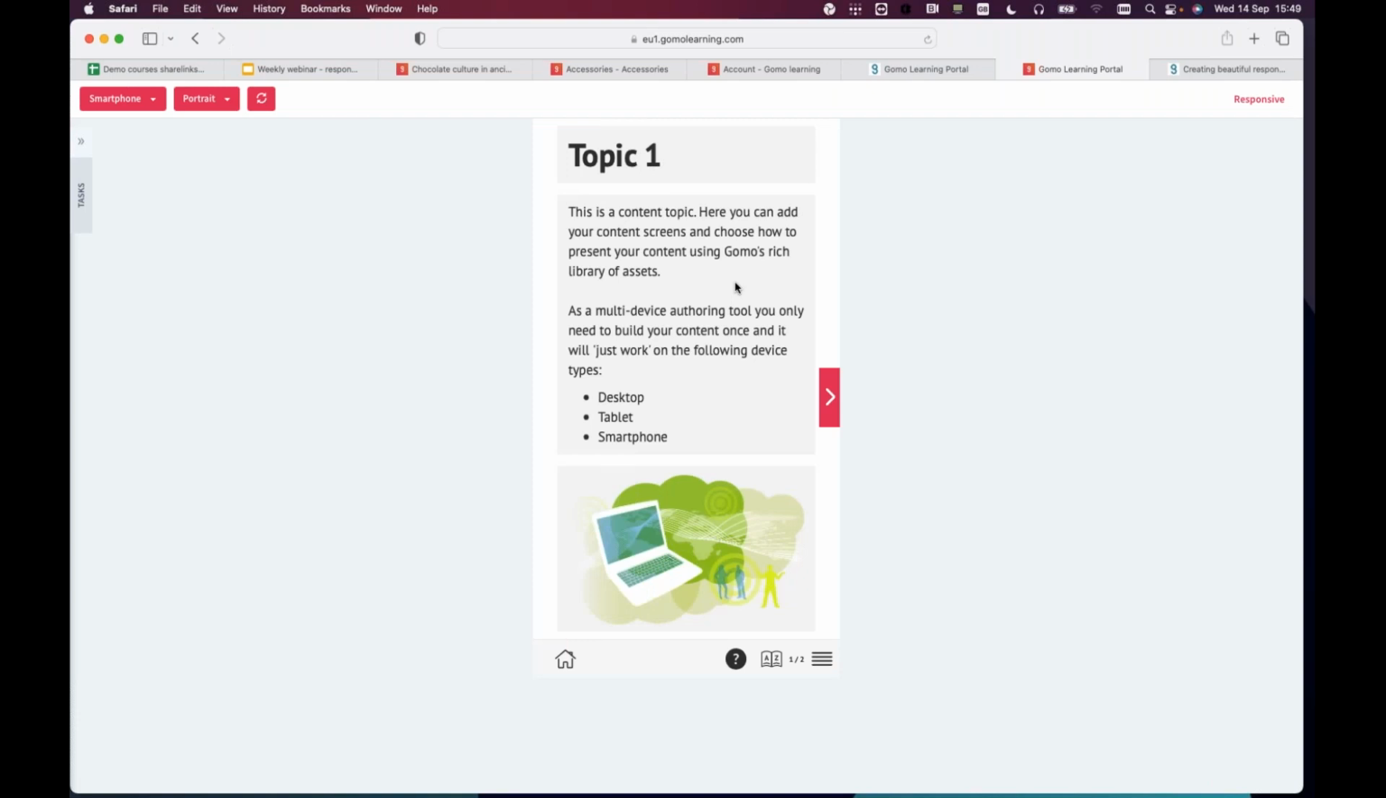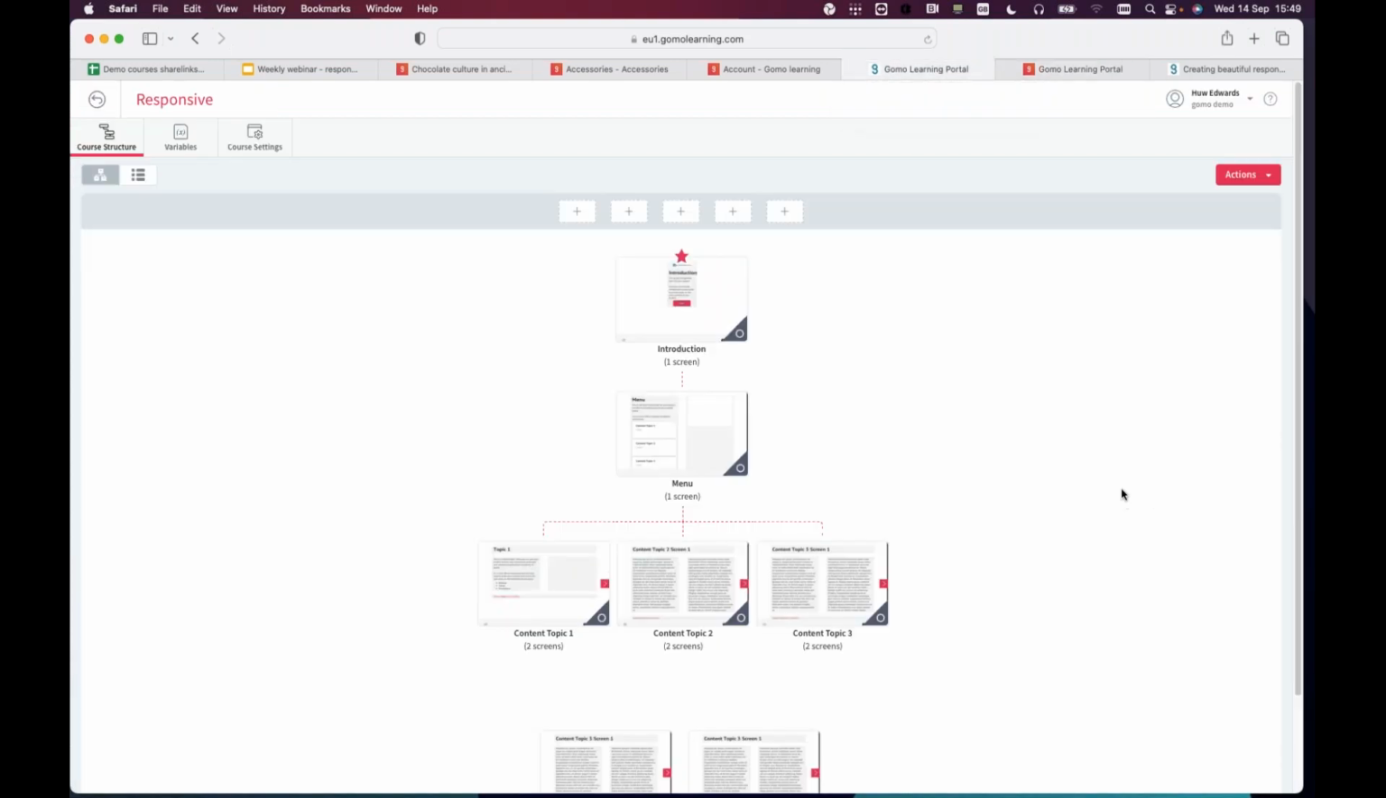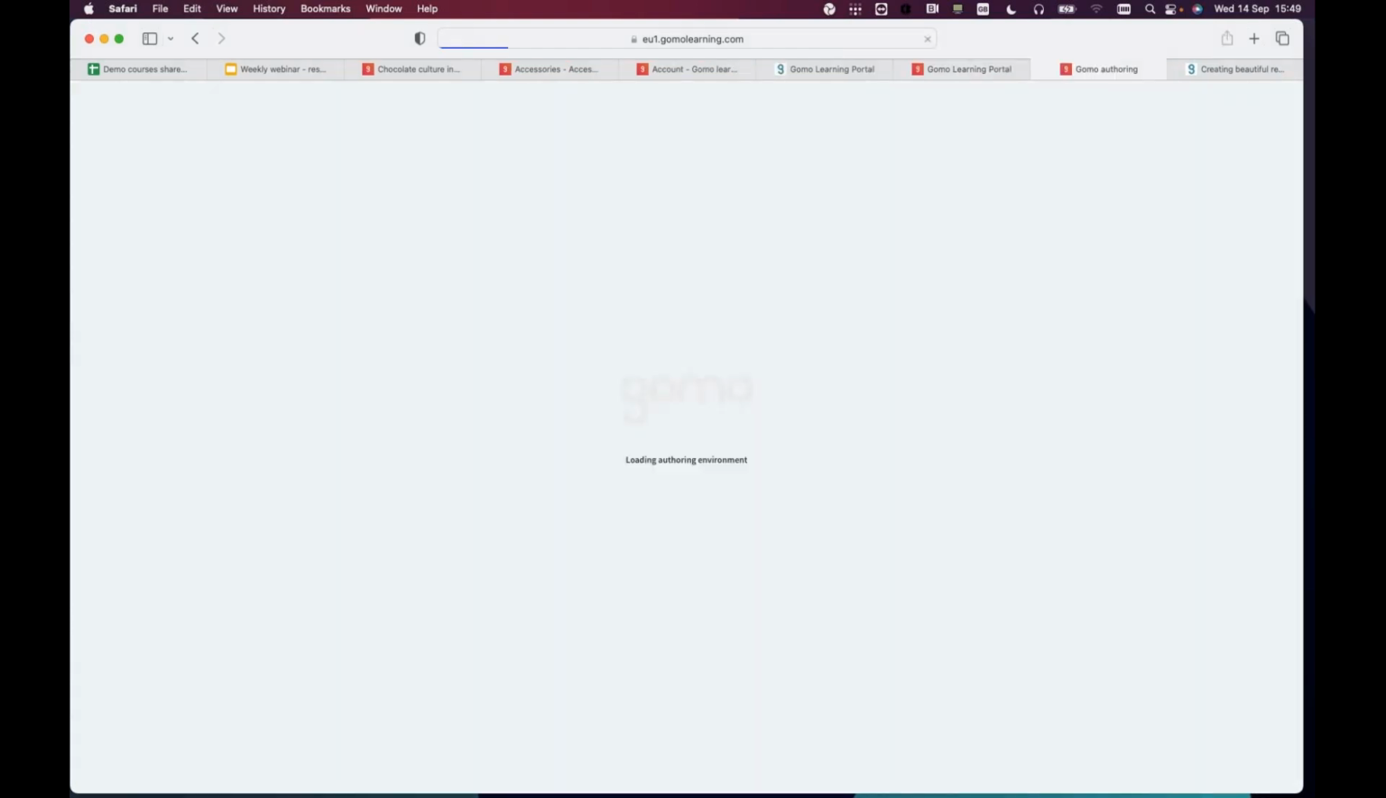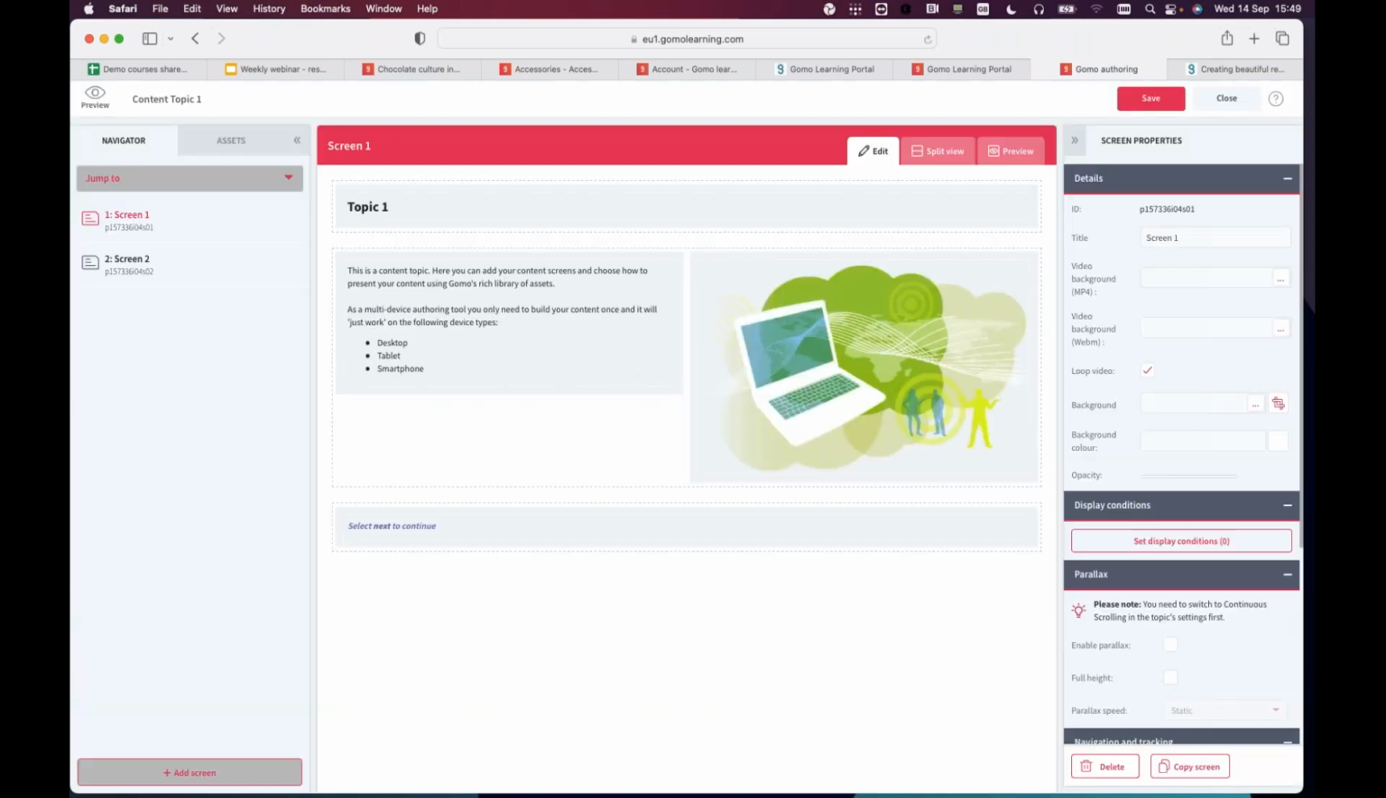So let's go in and have a look at what that means for you when you're actually building content in Gomo. So I'm going to go back here and I'm now going to go into edit one of these topics. I'm just going to click on the first content topic. Again, it just opens up another tab and we're going to have a quick guided tour here. And in particular, we're going to be having a look at the block and column structure.